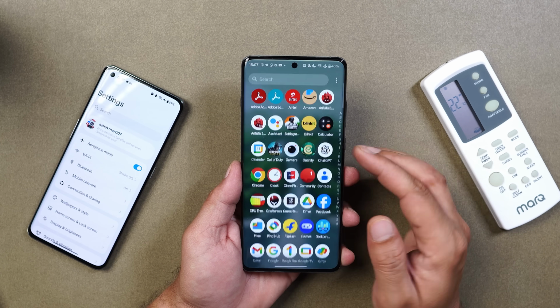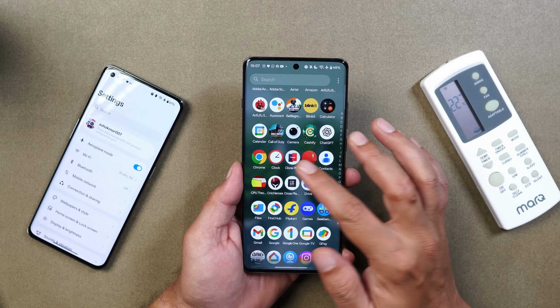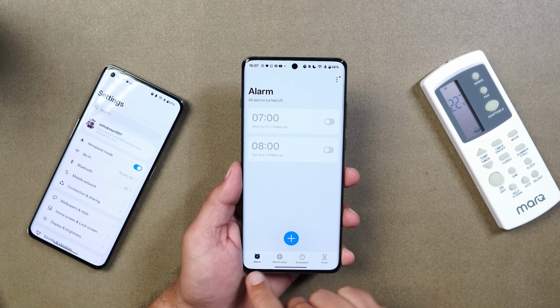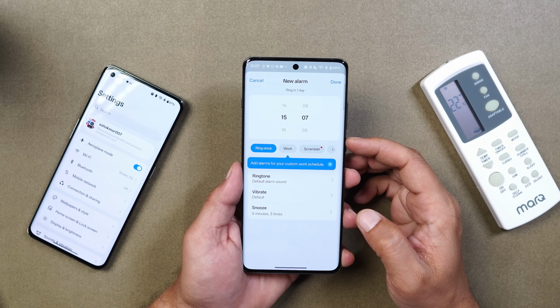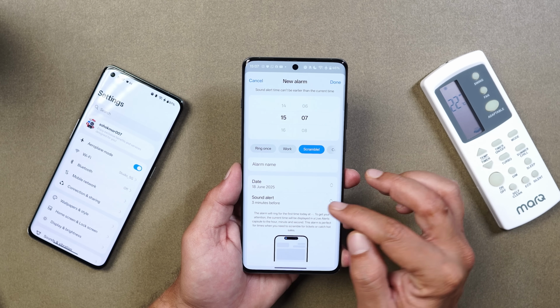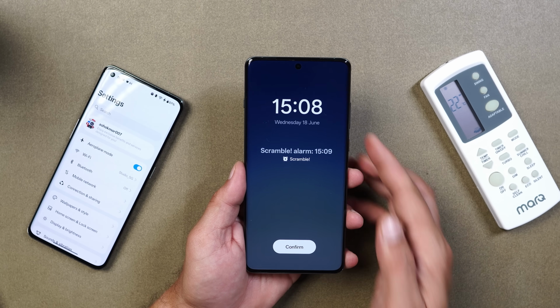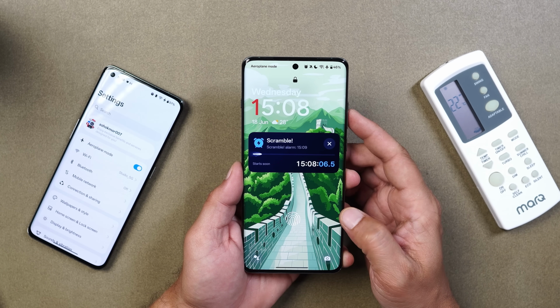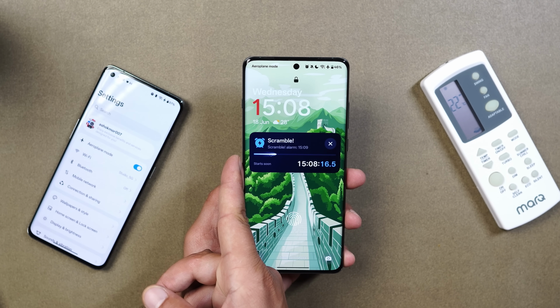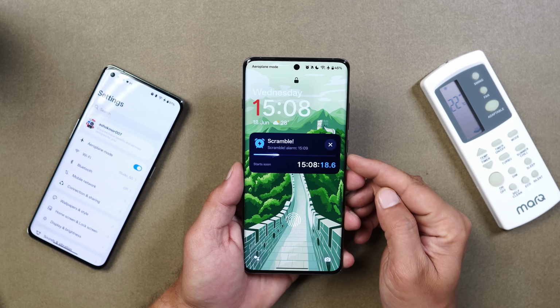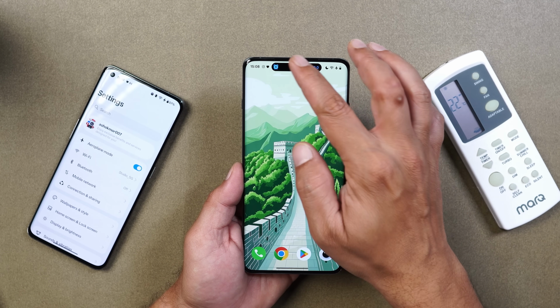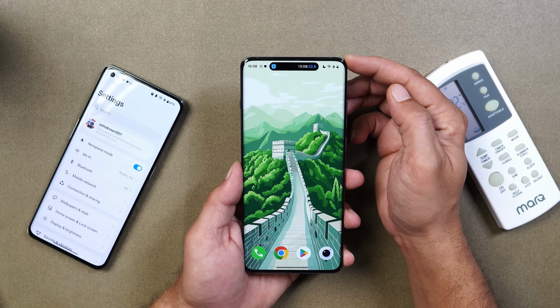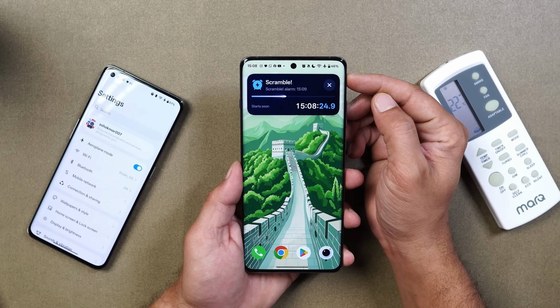Then in the clock application, like other OnePlus smartphones, we have also gotten the scramble alarm option. Going to the alarm section, if you tap on plus, you can see we have a scramble option, and let me show you how it works. This is how it appears on the full screen. But on the lock screen, this is how it appears. You have a nice progress bar. Towards the bottom, you have the timer. And the same way, it can also be seen in the live capsule form. Tapping on it, you have the expanded version of that.